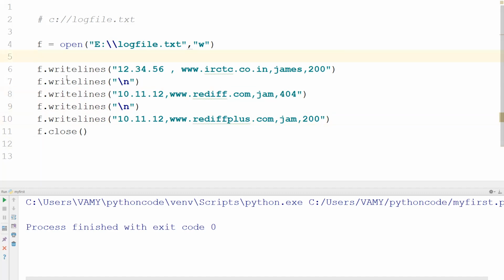In this way we need to write our logs to a log file. Whatever it generates normally displays in the console and goes away. So whenever you want to store that data, we have to follow this kind of methodology. It is very, very important for each and every Python programmer.